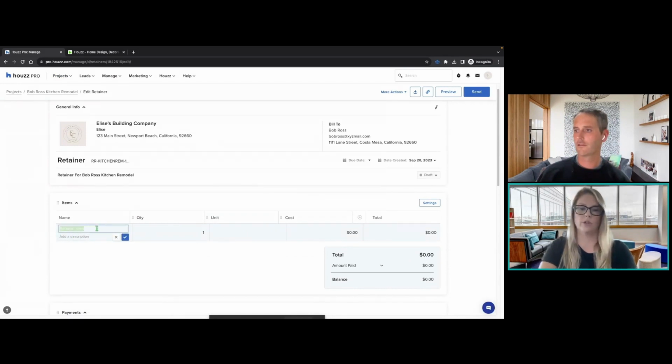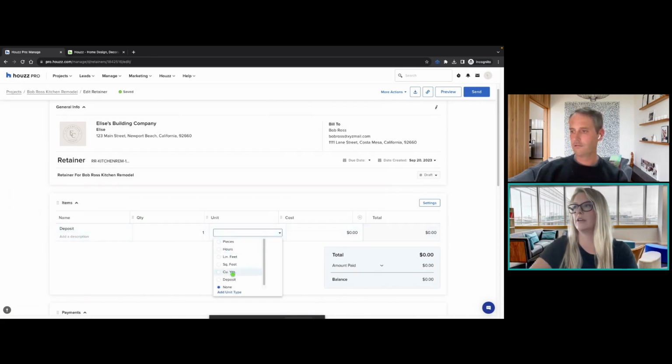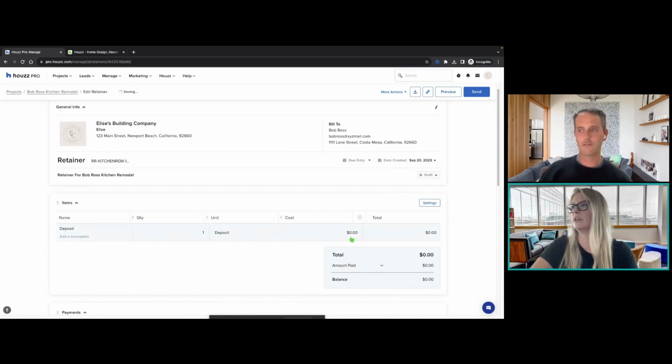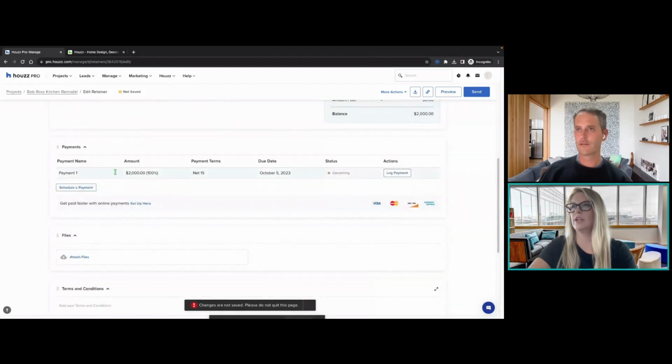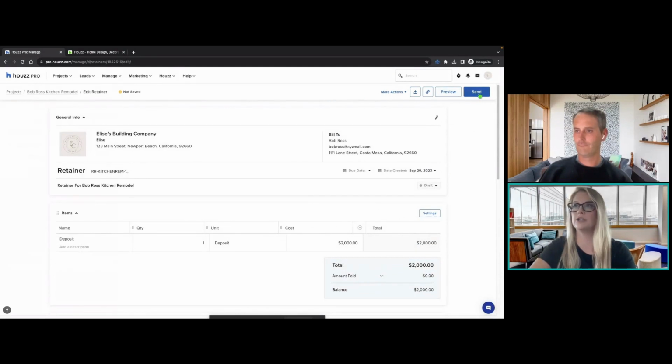And then I can say whatever this needs to be called, deposit, quantity 1, unit, we could do deposit here. And then the cost, let's say it's a $2,000 retainer to get started. Save those. And then you have the payment schedule listed here as well that you can then send to your client to review and have that retainer on the project so it's available to use via online payments also.